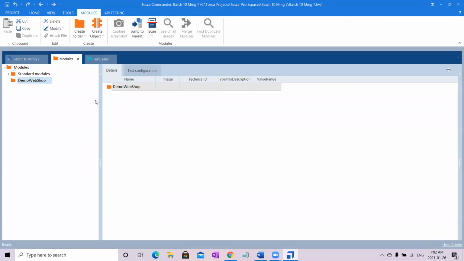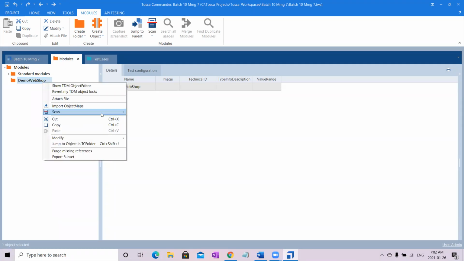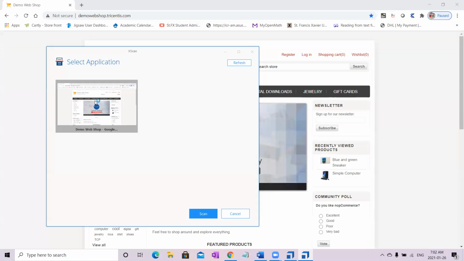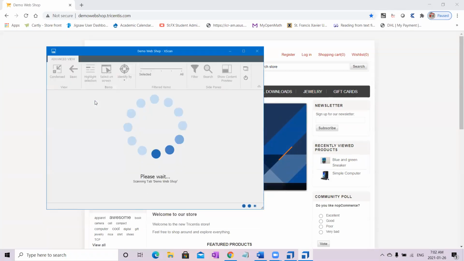This is the folder that we created yesterday. In this particular folder, do a Shift right click, Scan HTML, because we are working on a web application, and choose the application that you want to scan.